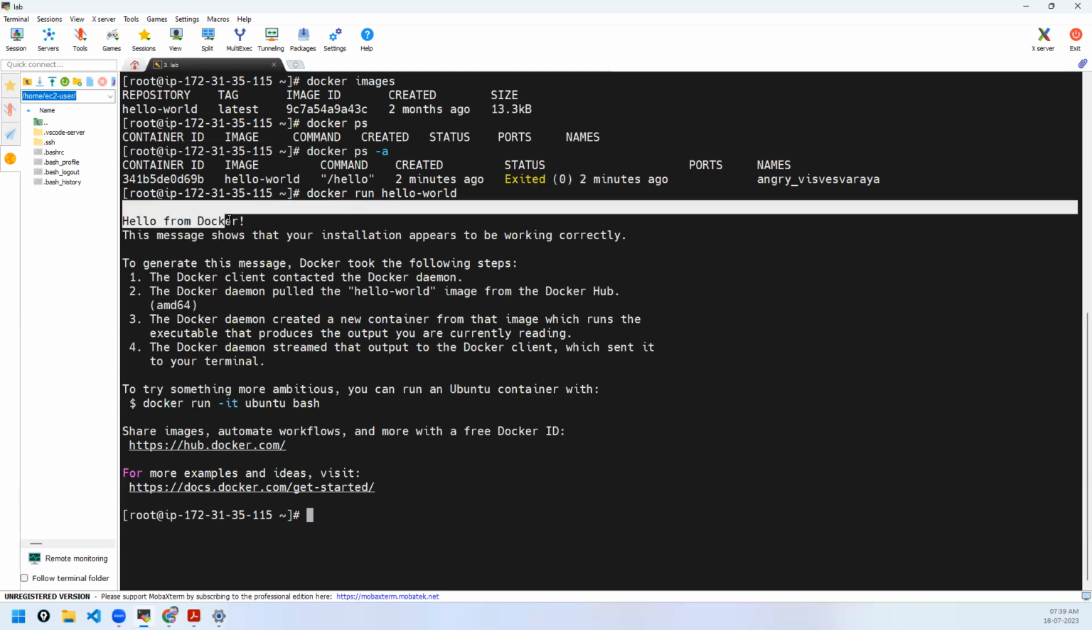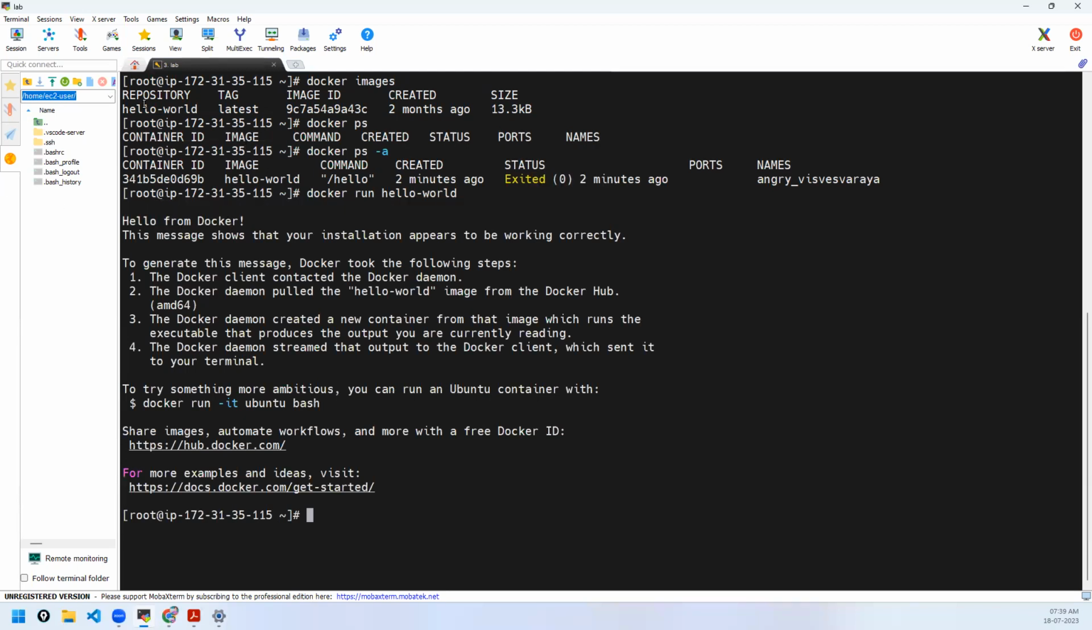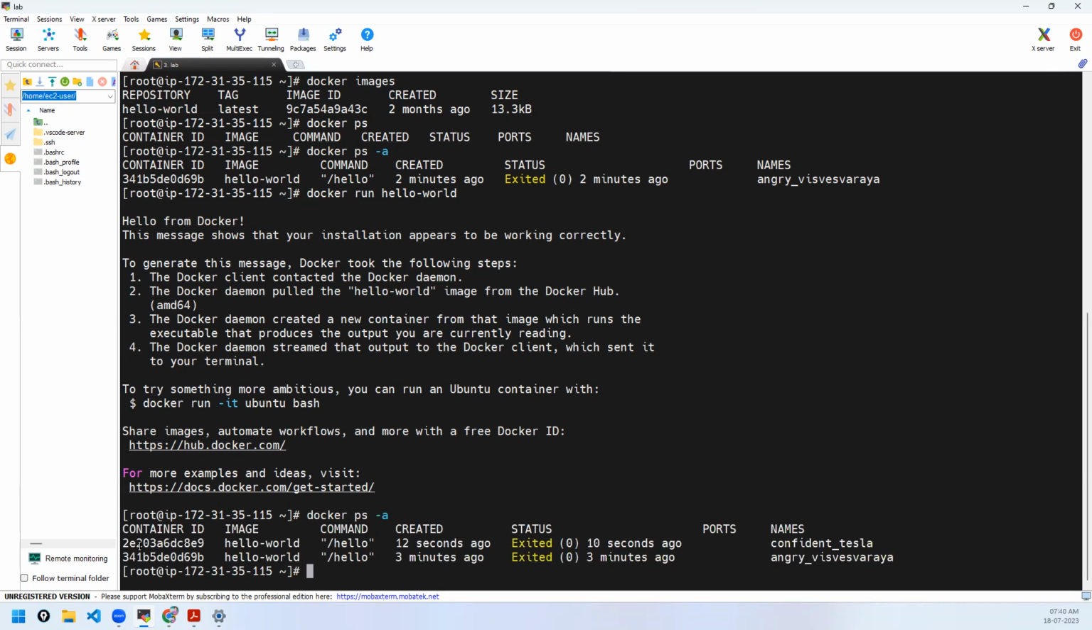See, it was not downloading again because the Docker host already has the image. So it was just running a container. It might have created one more container. docker ps -a. See, another container, created 12 seconds ago. Every container will have an alphanumeric ID assigned. Because it's difficult to remember this ID, a random name is also assigned by the Docker daemon, like confident_tesla, angry_vishweshwaraya, and so on.